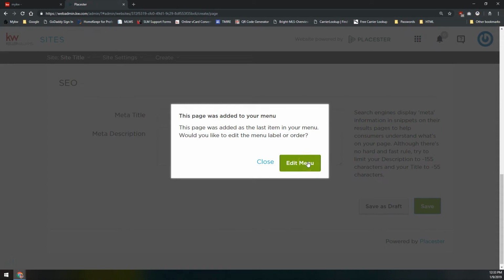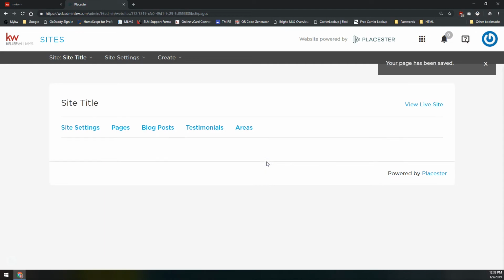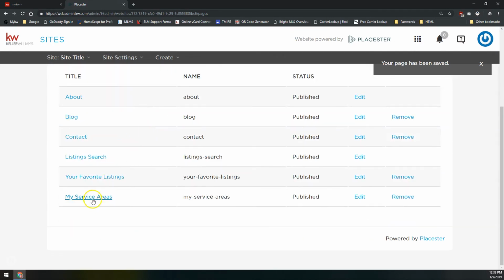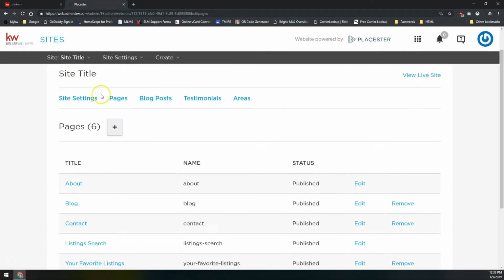You have the option to go to the menu and drag and drop things around to edit it. But I'm just going to close it because I don't want to do that right now. So now we've got that My Service Areas page listed on the pages page.